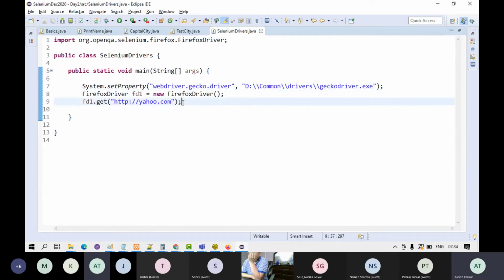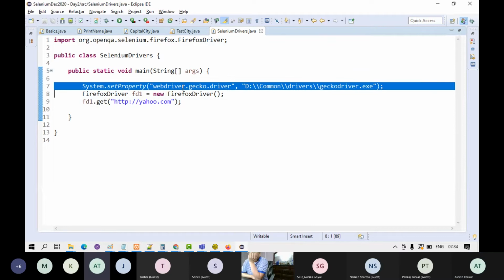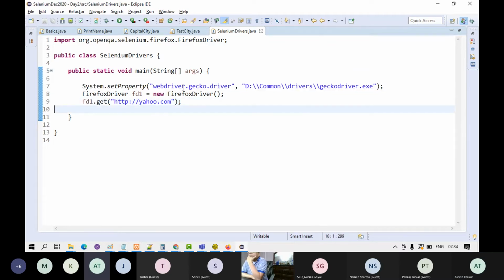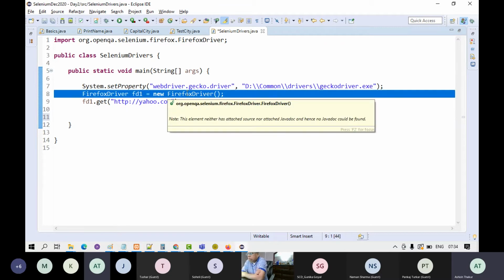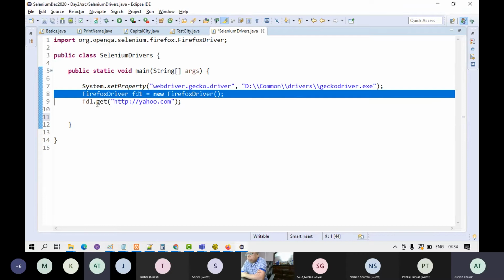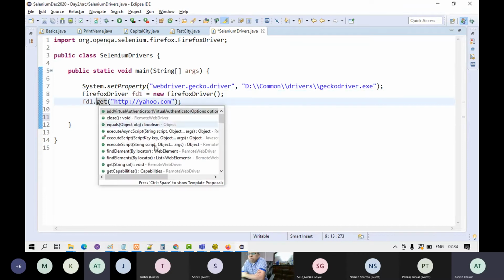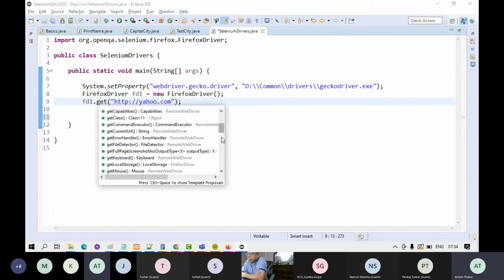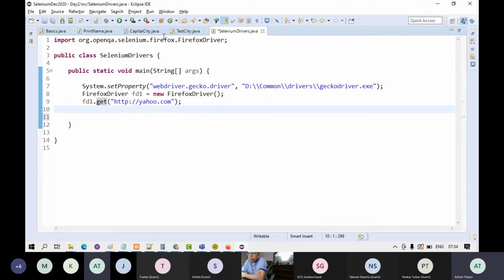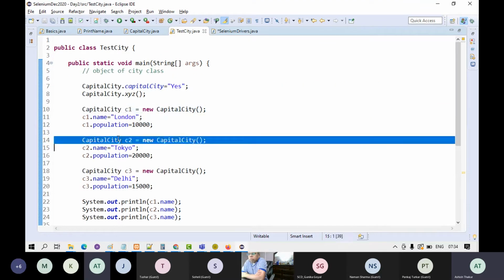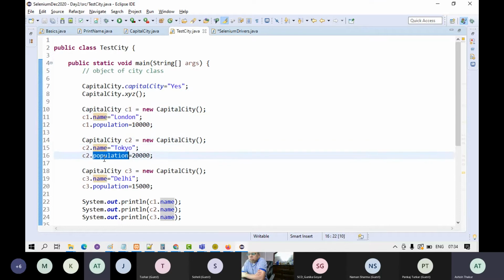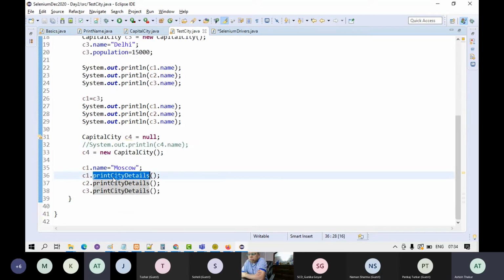Okay, similarly, you have got Chrome driver, you have got Internet Explorer drivers, different drivers for different browsers. There are lots of non-static functions inside the Firefox driver class, which we will be looking at one by one. But it is nothing like the test city class where we had created the objects of the city, capital city, and called some non-static variables or non-static functions.